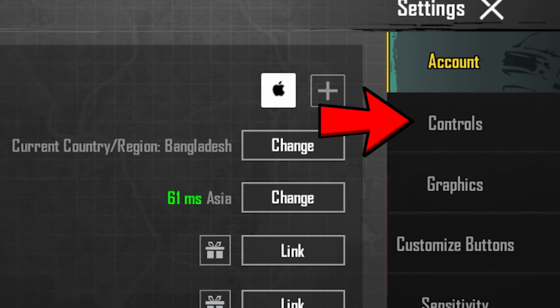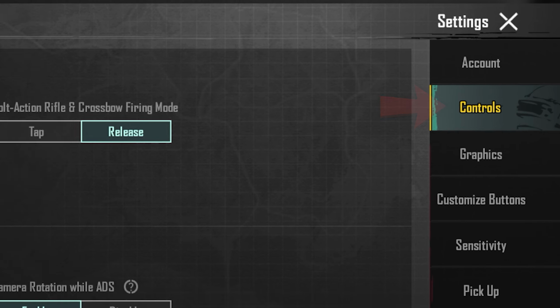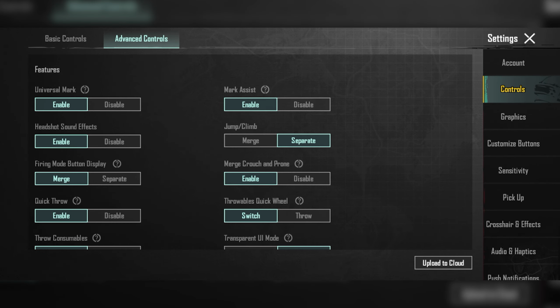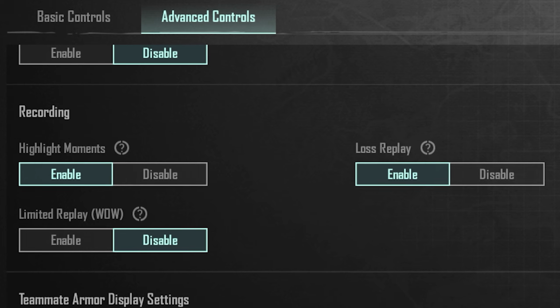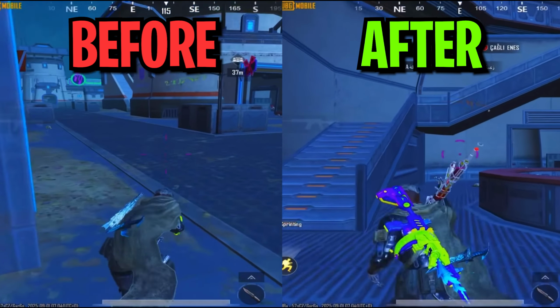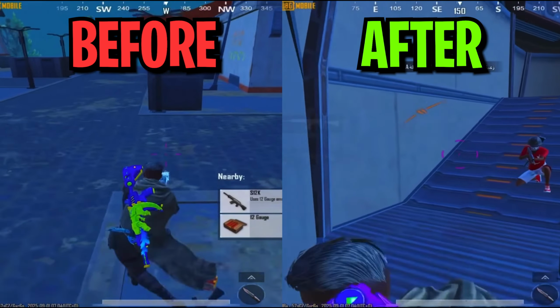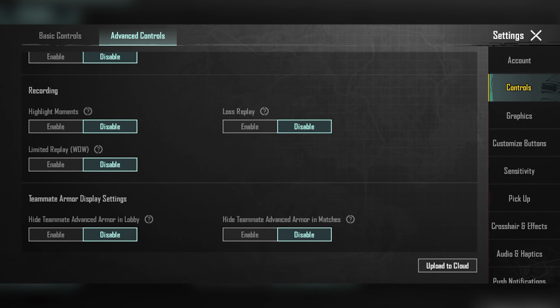First of all, go to your control settings by clicking here, and then click on advanced controls at the top of your screen, and now scroll all the way down to the bottom. Here you'll see a setting called highlight moments, and you have to make sure to disable this setting, and also disable the setting beside that called the loss replay. Now you'll notice a significant improvement in your frame rate because these two settings make you lag. But now let's talk about the next thing you should do to remove lag.